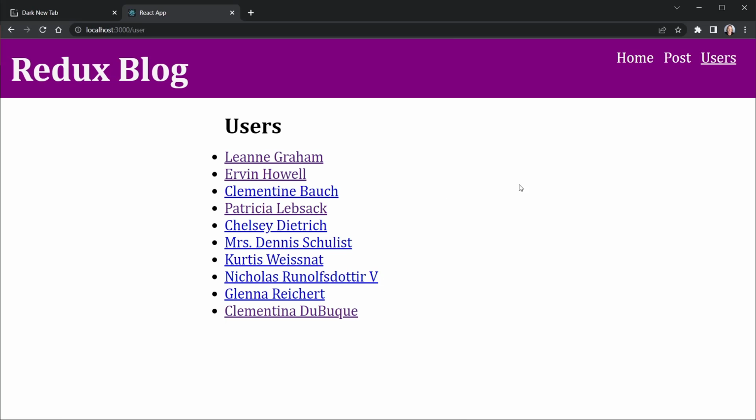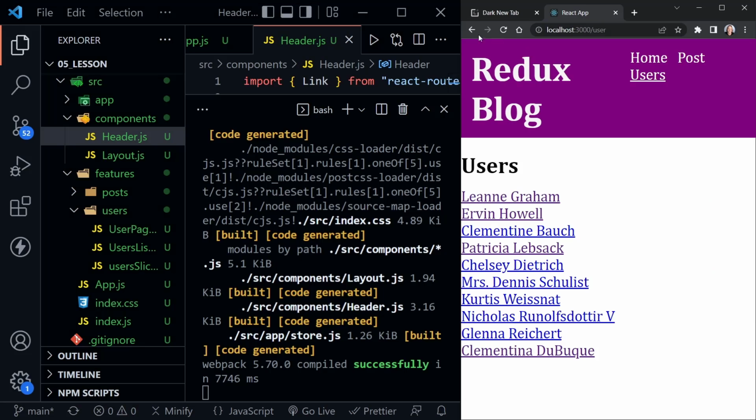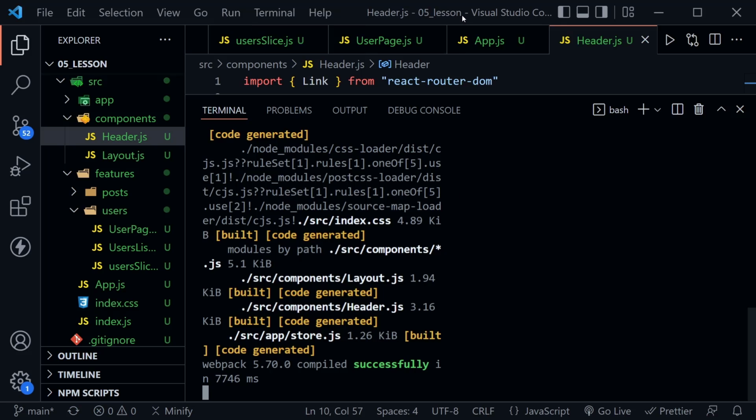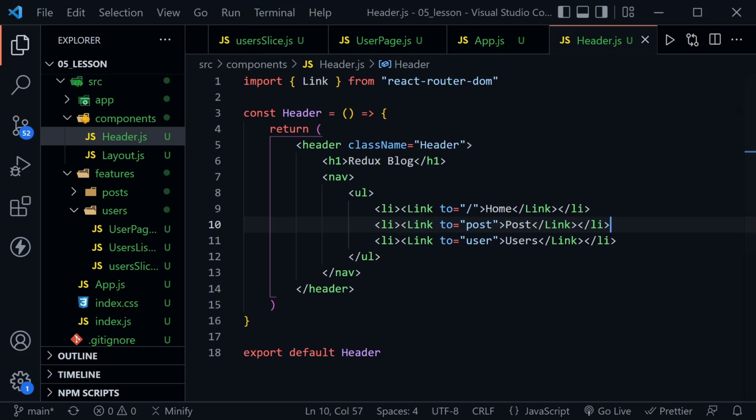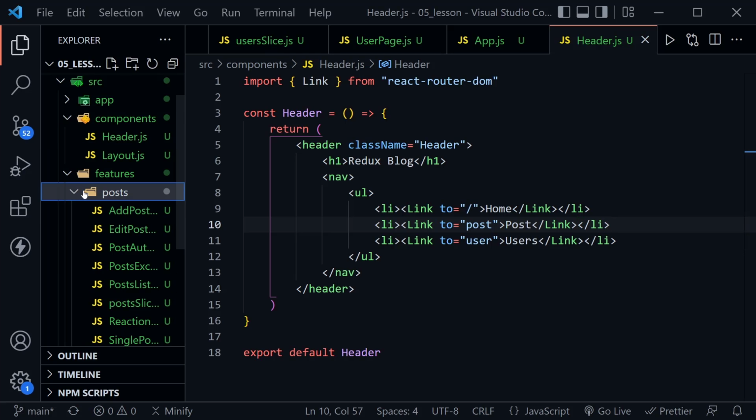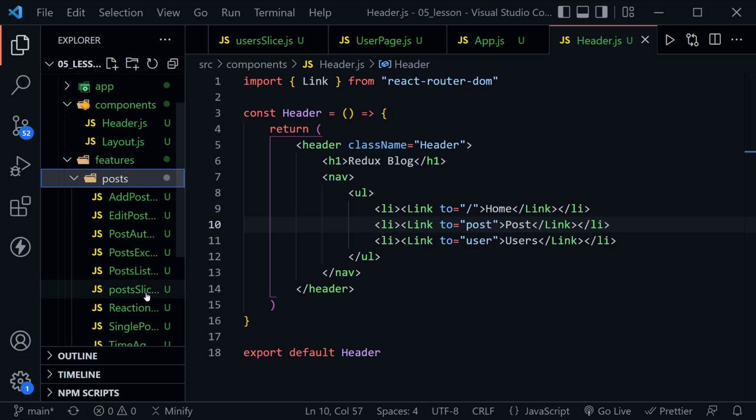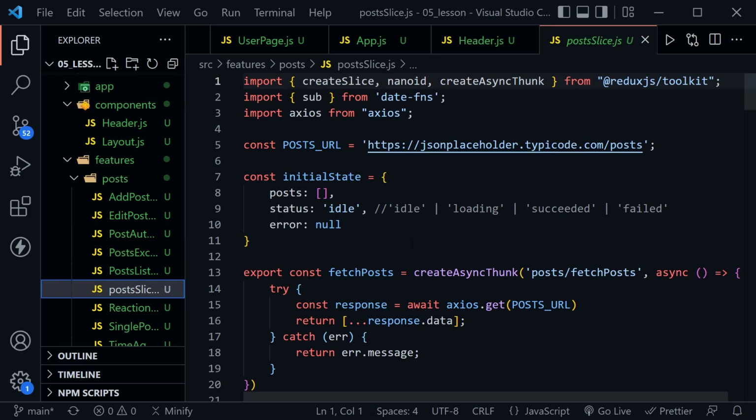Now we need to add one more feature before we can apply these optimizations that I would like to. So I'm going to grab Chrome, drag it to the right, grab Visual Studio Code, let it fill out the page, close the terminal, and head over to the PostsSlice. And inside the PostsSlice, we're going to add a simple counter.